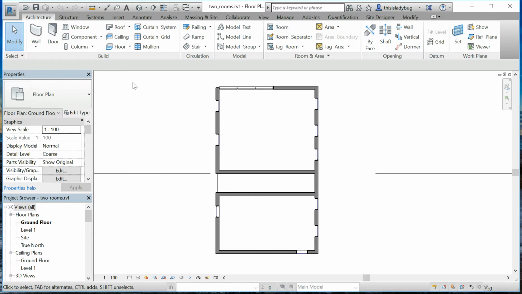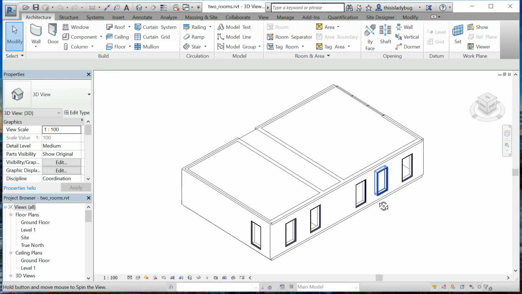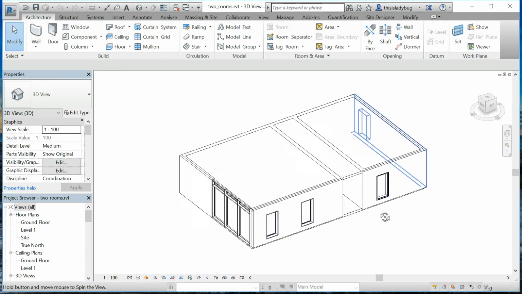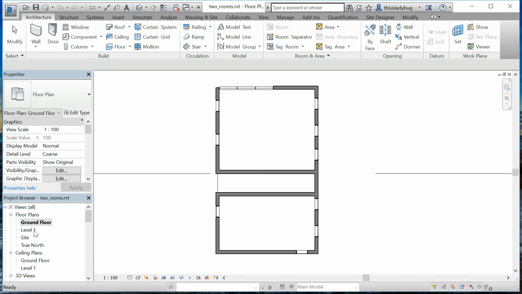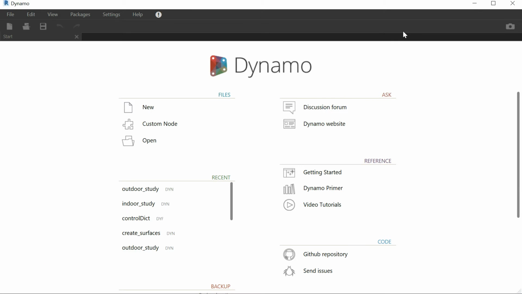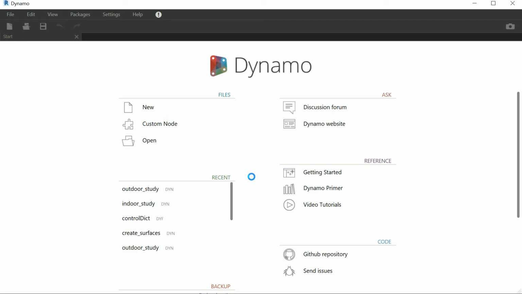Okay, so the first thing I need to do is open the 3D view. This is the one that we are going to use, the simpler one. You can use this one here too, but for this example, I'm trying to keep it as simple as possible. So let's go back to ground floor. Let's go ahead and run Dynamo. And this time I open indoor study and open in manual execution.